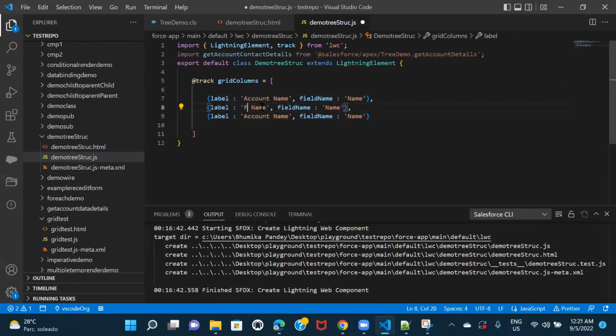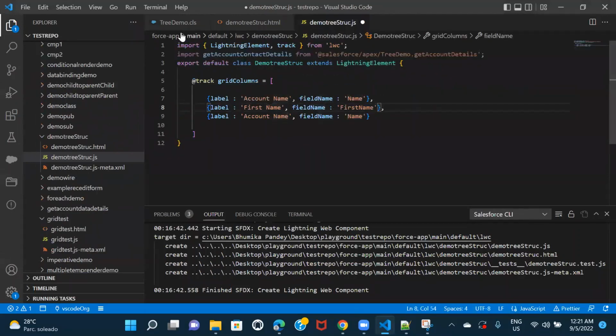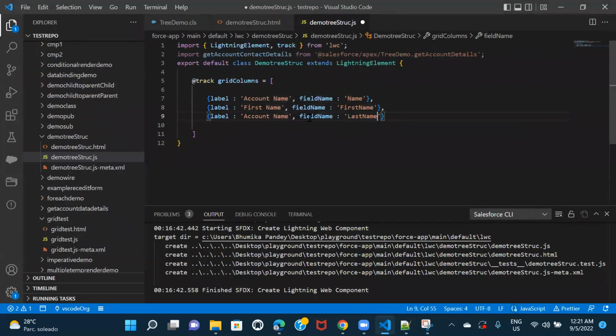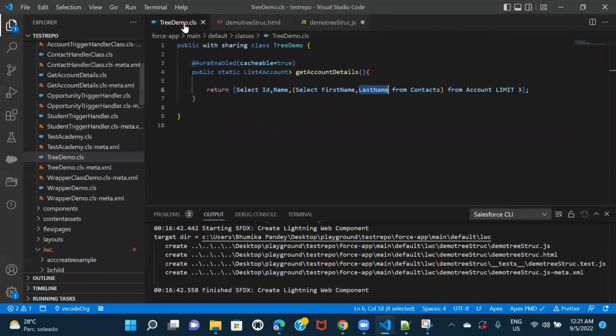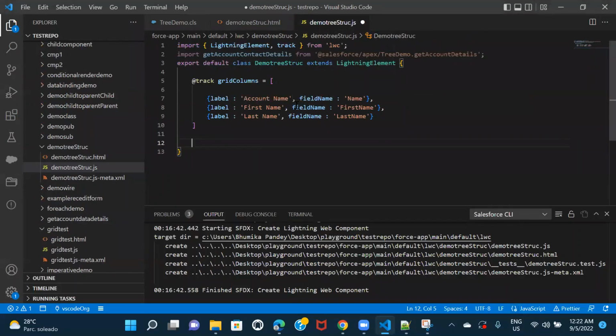The second column that I want to display is first name, and the API value is first name, and then this one is for last name. Okay, so the columns are prepared. Now I want to define another variable for grid data. So here is my grid data. All right.